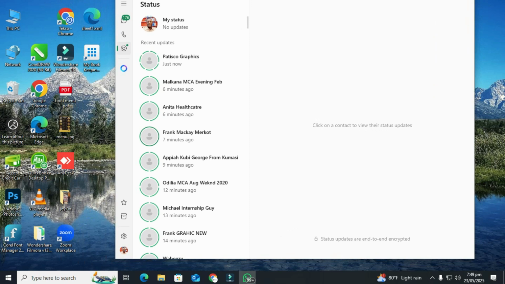So that is how you can install WhatsApp on your PC and connect it to your computer, so that in case you want to use WhatsApp on your PC, you can just simply go to it and use it.